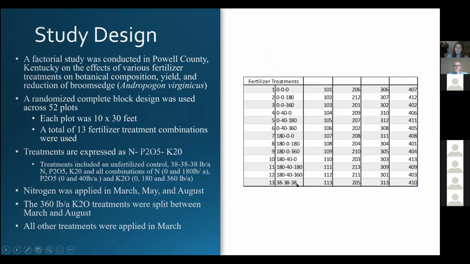So these are all the plots that were within treatment 13. And so nitrogen was applied in March, May, and August, and then the 360 pounds per acre of potassium was split between March and August, and then all other treatments were applied in March.